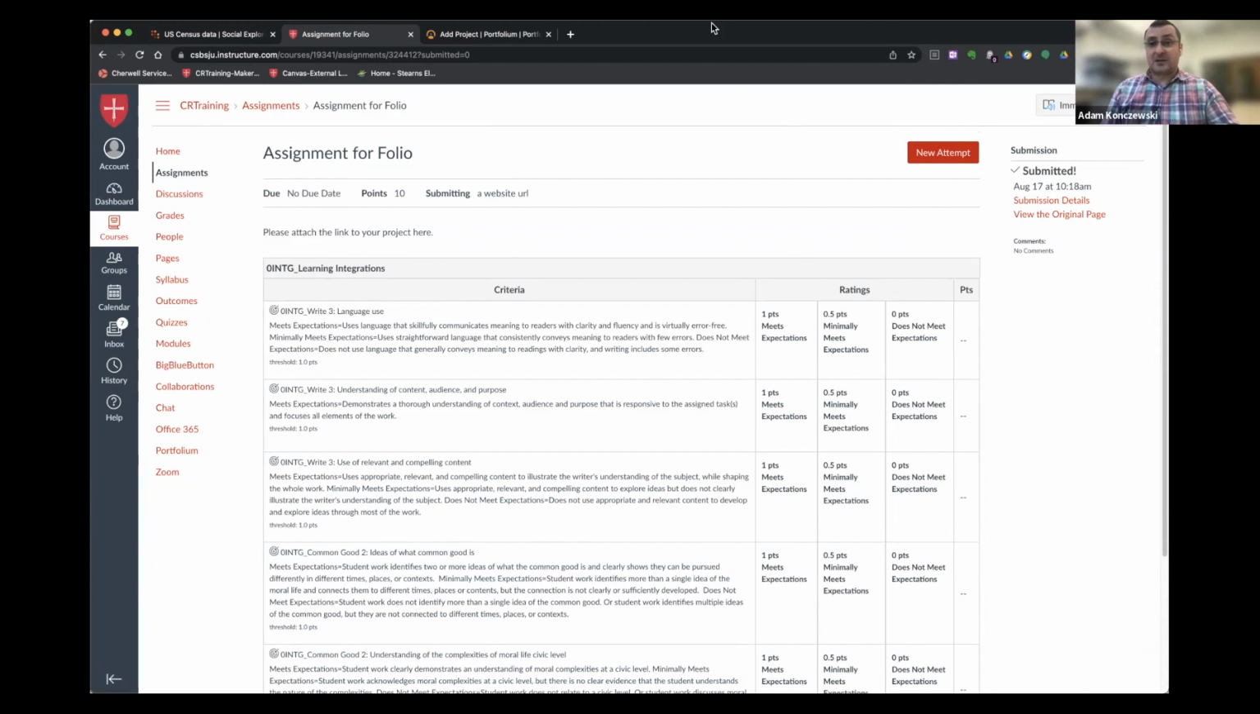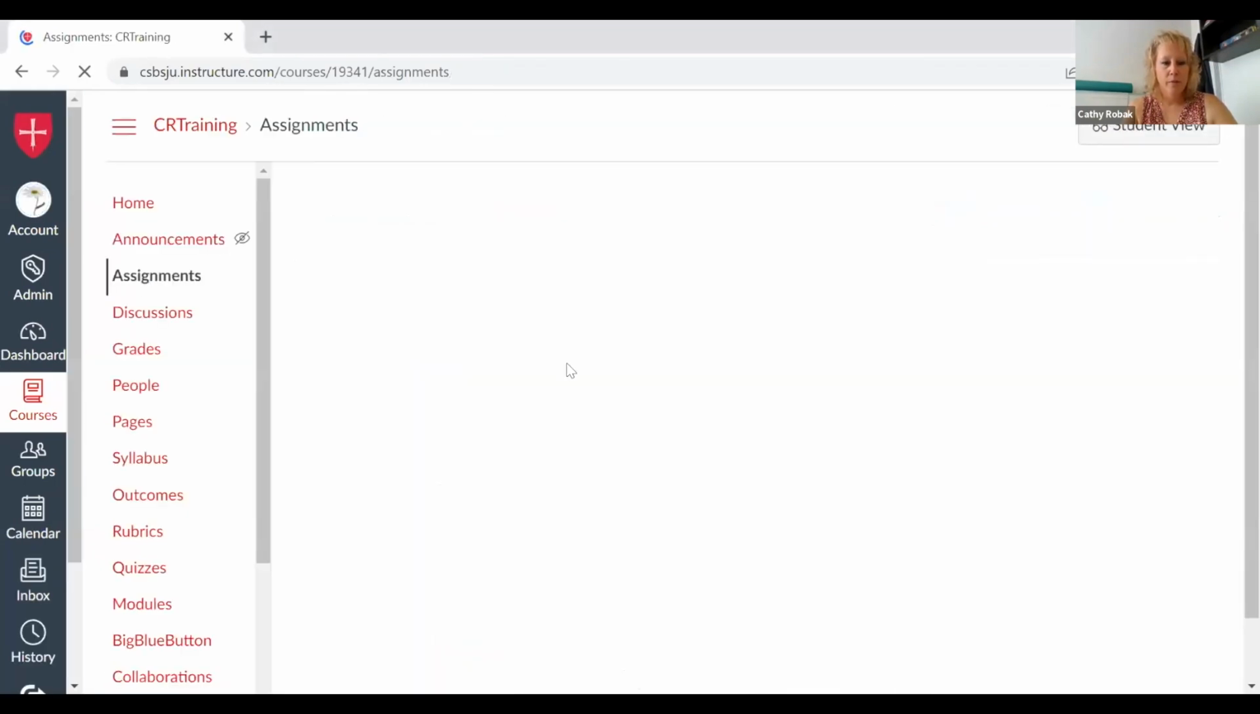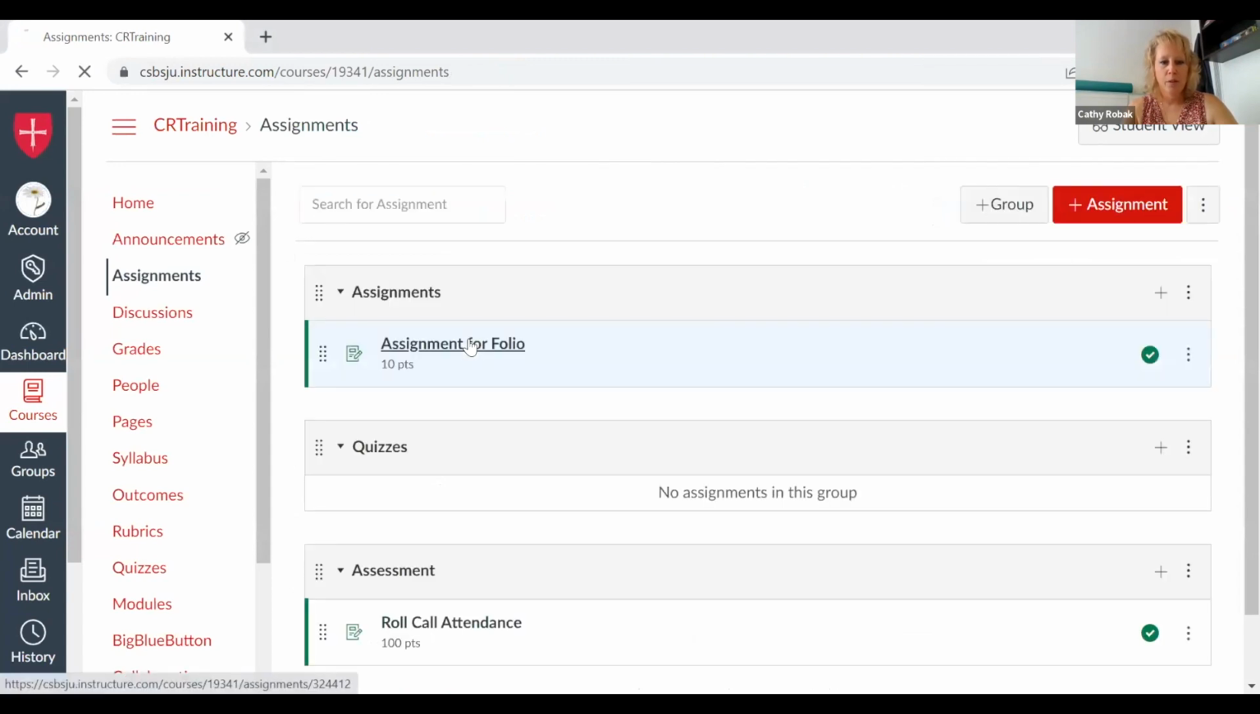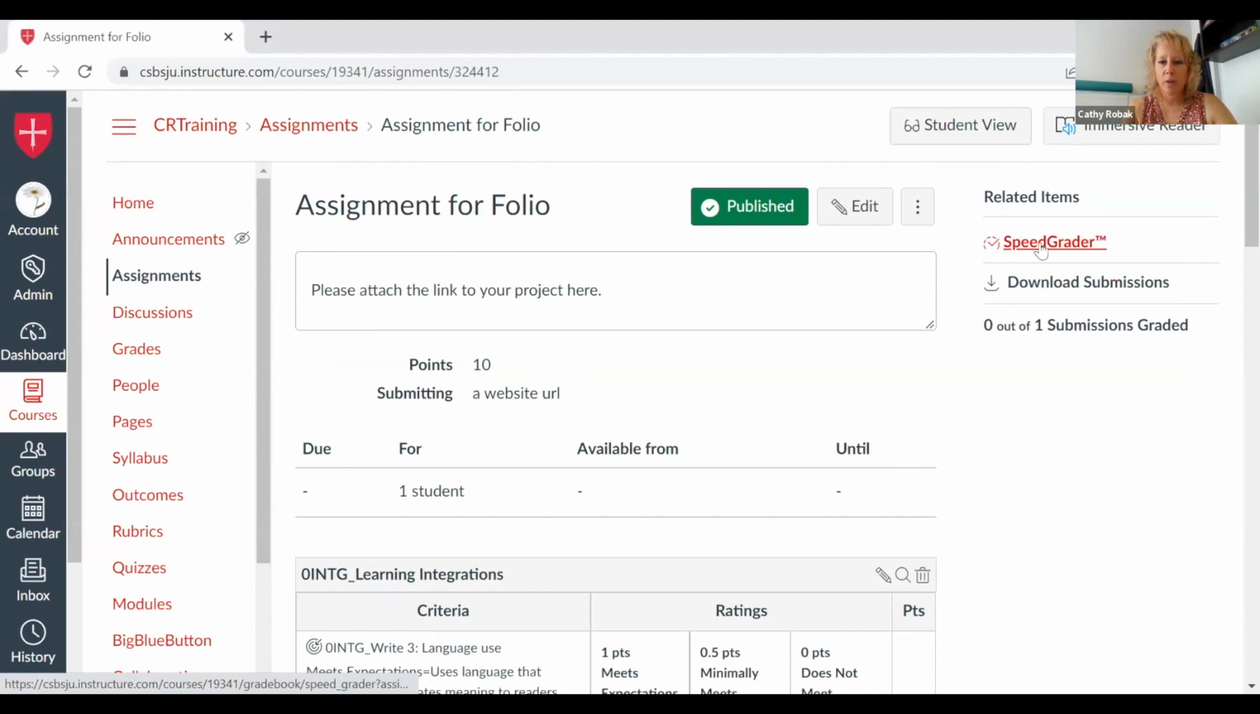I'll stop sharing. All right, so I'm going to go back and share my screen and go back into that assignment. So just refresh here. Okay, so I'm going to click into the assignment, and over on the right, I'm going to go to SpeedGrader.